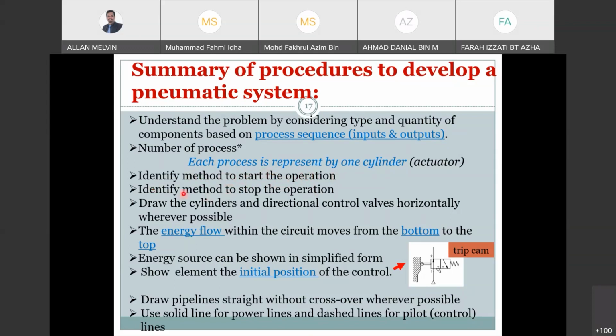And you also must have a method to stop the operation. So jangan macam I think some of your friends pun semalam present. So your circuit is continuously running. Padahal customer wants it to only run one sequence.